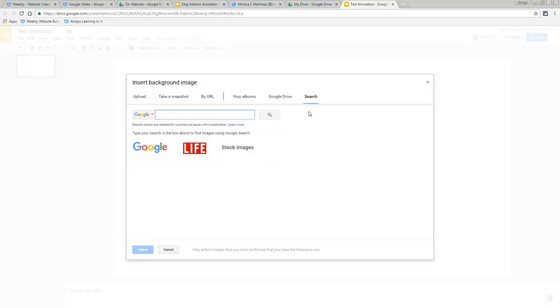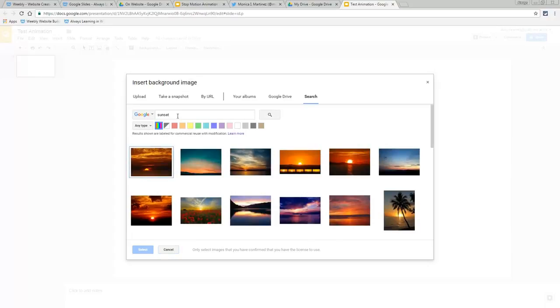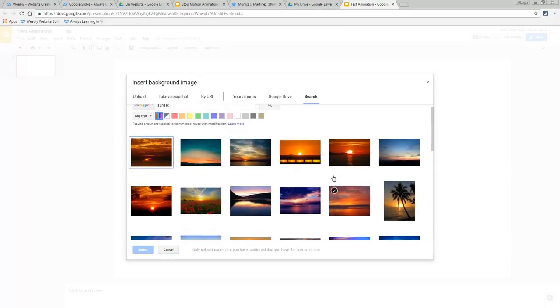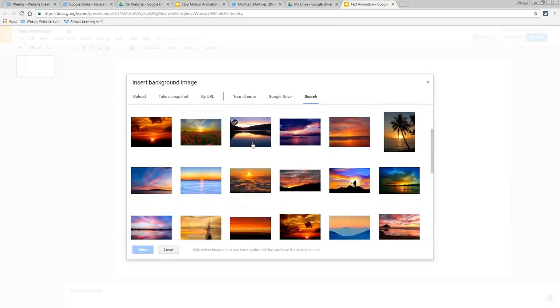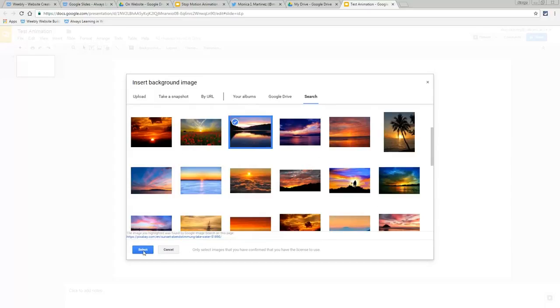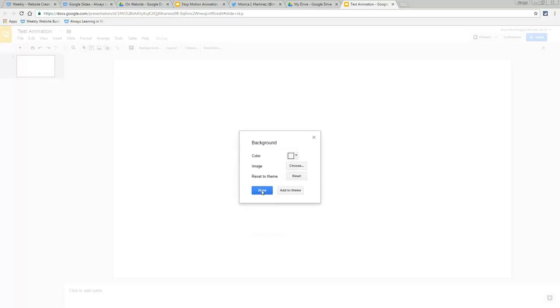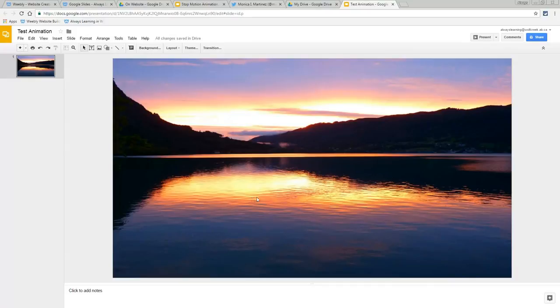or you can search. Remember, searching in Google within a Google document or a Google slide gives you copyright-free images. I'm going to choose sunset for this. And I will choose an image that I want. Hit select. Done. I now have the setting for my stop motion animation.